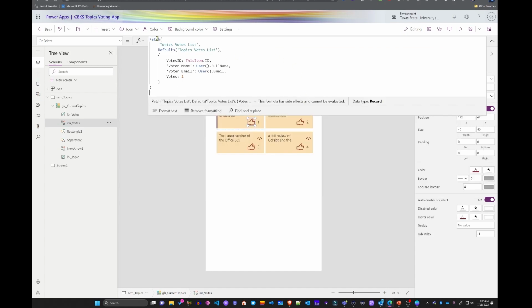So again, we are patching that data source topics votes list. We are creating a new data line or data record. So we are having to say defaults and again, the data source name. And then we look at the different fields that we are updating and what we are updating those to. So votes ID matches this item's, this topic's ID number, the voter's name we derive from the users, and the voter email we derive from email. And then we make the vote for this particular record 1.